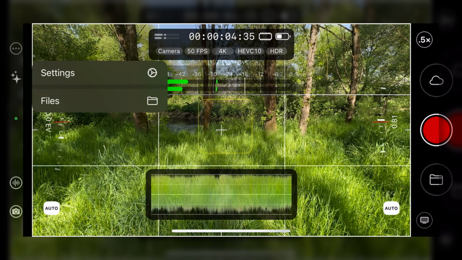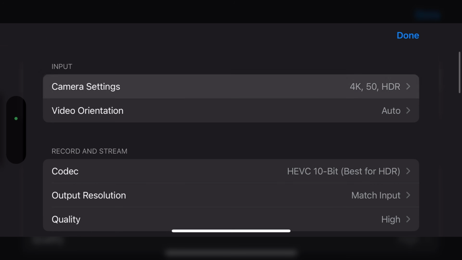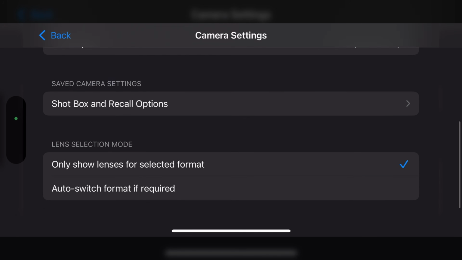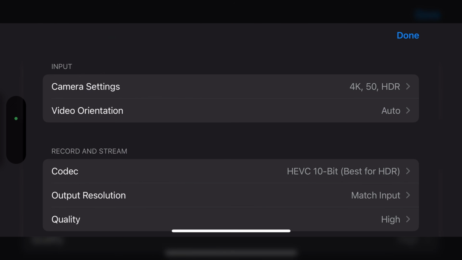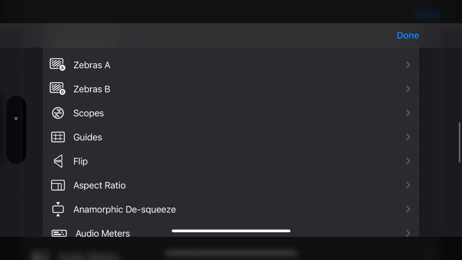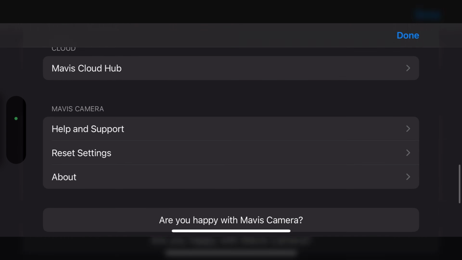If you go into the settings here, you can see that you have quite a lot of settings where you can fine-tune the app. It's not as detailed as in the Blackmagic Camera app, but for sure much more detailed than the Final Cut Cam.